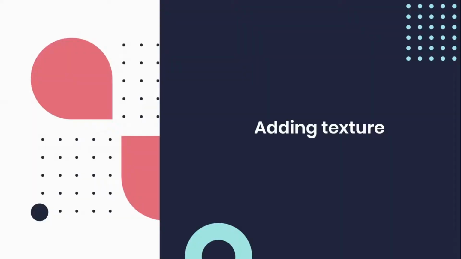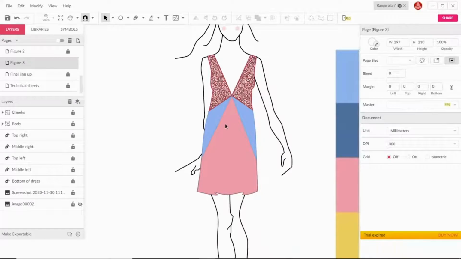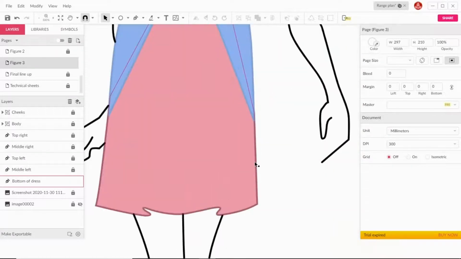Okay. Adding texture to an illustration is easy, and it also gives great dimension. So let's quickly look at how to add some texture. So let's say you want to add a texture. Then what you need to do is you need to select the shape. So I'm going to use the bottom dress for this example.